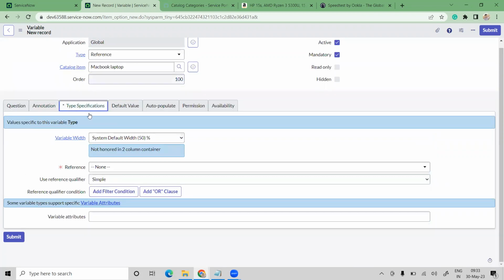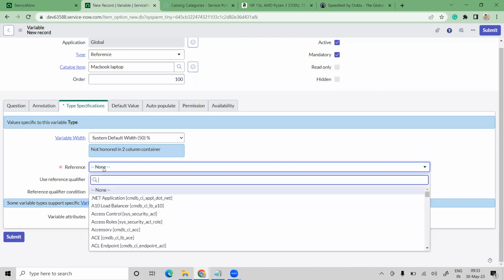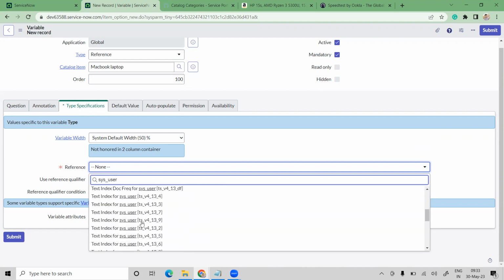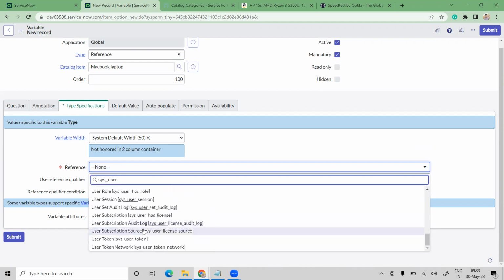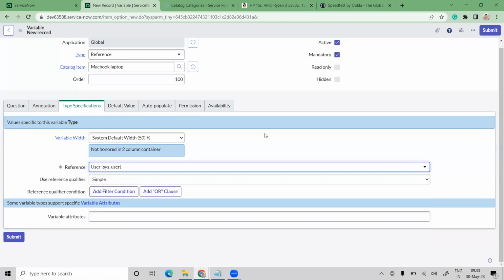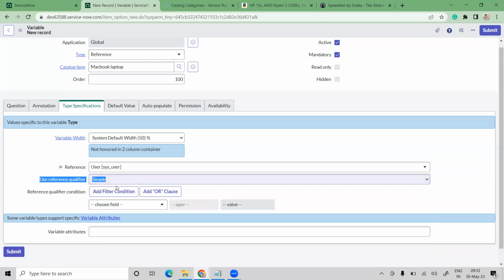If we go to type specifications, as of now I have used reference. You can choose the reference table, which table it should be. So sys_user. Just scroll down and check, exactly the user table. See here, I have the user table. And if you want to add a reference qualifier, you can add that too.